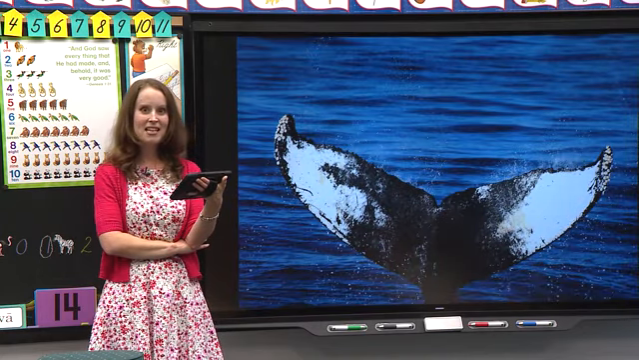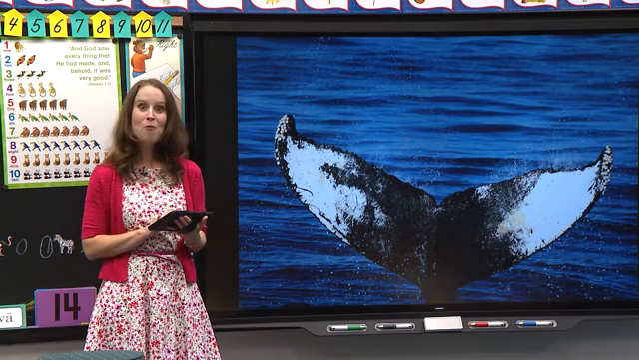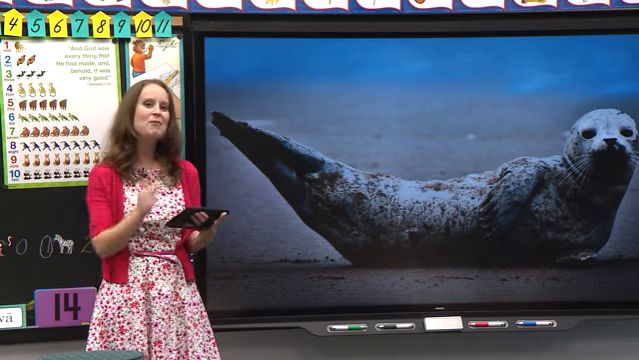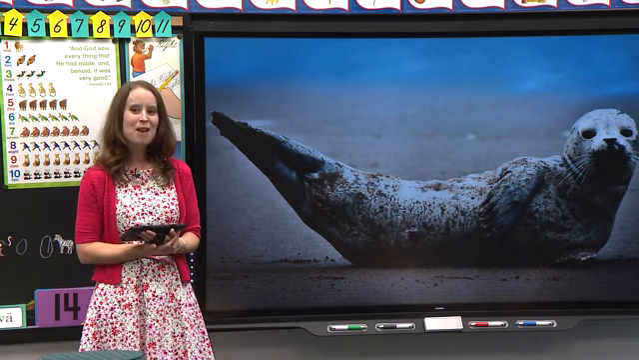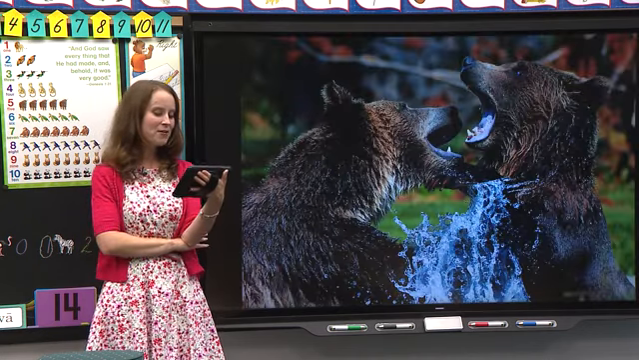Something else you might see, go watching for this on a boat, Victoria. A whale. A whale can be seen in Alaska. This one is one of my favorites. Students watching, what animal do you see here? And what type of animal is this, Arya? A seal. A very cute seal you could see.